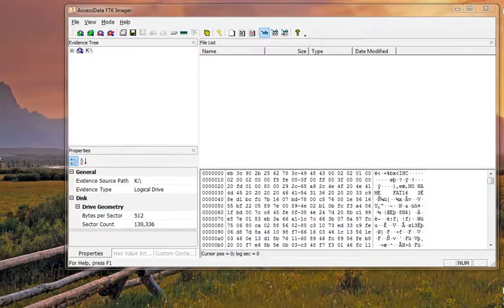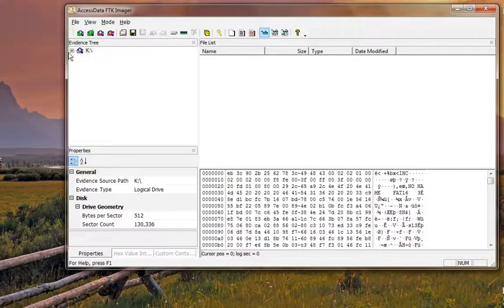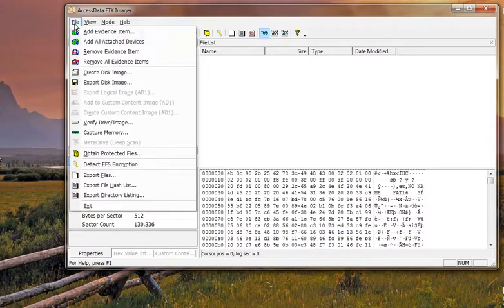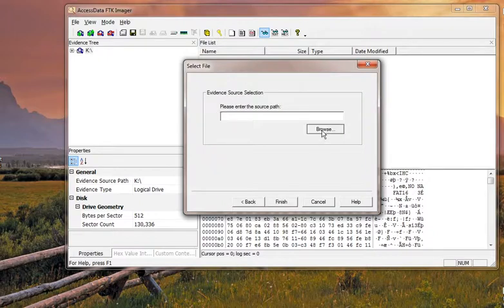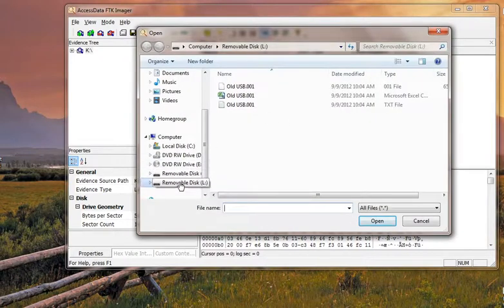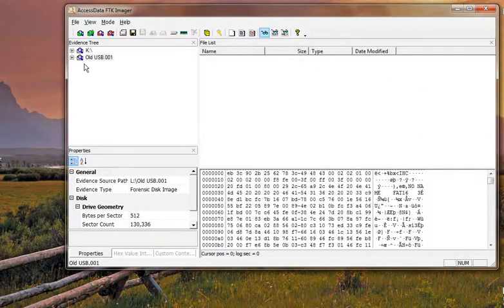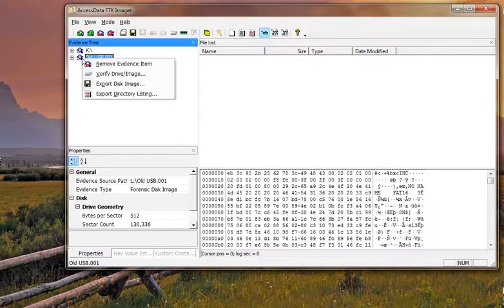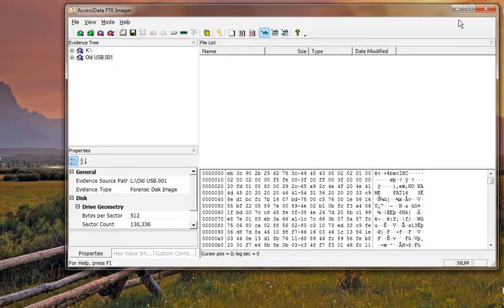Okay, it's finished looking at it, and that was the K drive. Next I'm going to go ahead and add another evidence item. This time I'm going to do an image file. This is the image that was taken of K, and this is on L drive. Select that, and there's old USB. Hit open. Hit finish. Now I'll verify the image here.